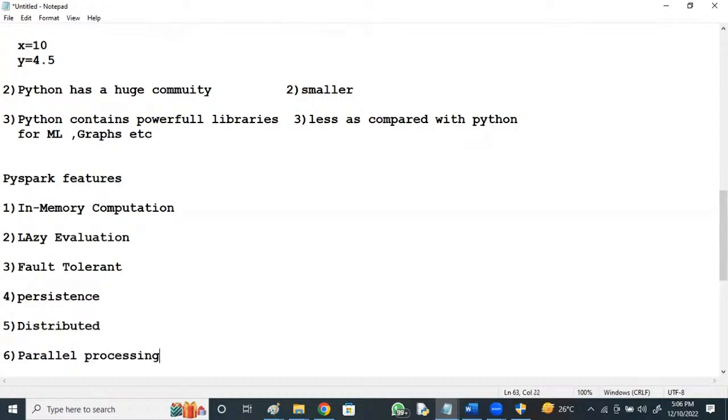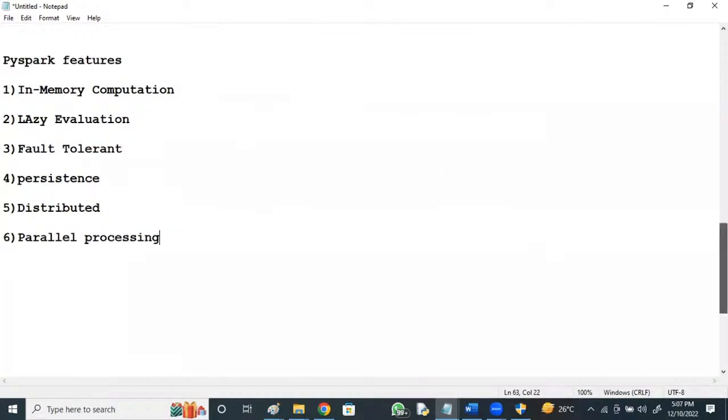Now, real-time usage of PySpark. Where exactly is PySpark used in real-time scenarios? Any query? Real-time usage of PySpark.